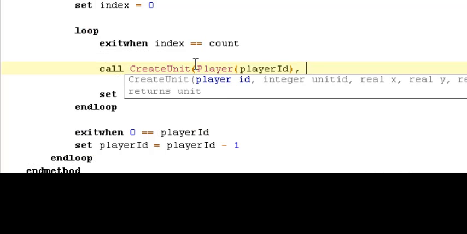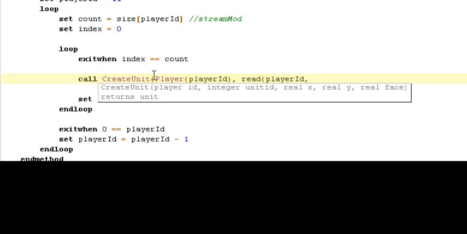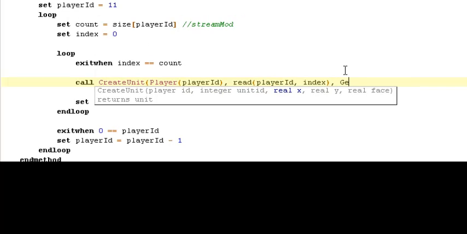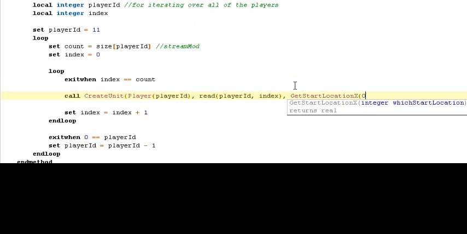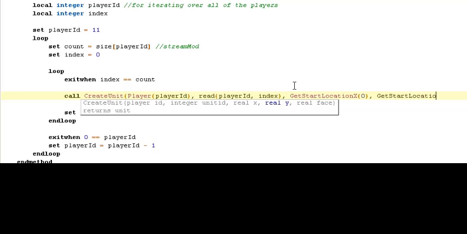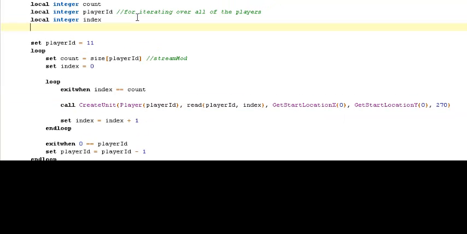And then the player ID was stored, so we're doing the unit type ID was stored. Read player ID and then index. So there's the index. And then get start location x. Start location y. And then how about just 270 for facing? And we also need a unit variable here, don't we? So we do set u is equal to create unit.